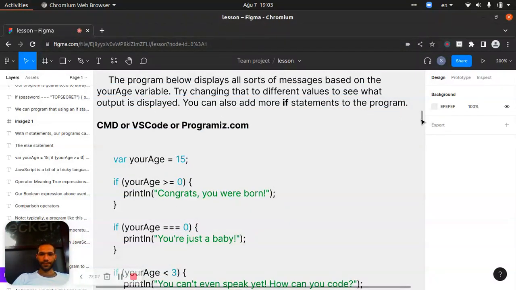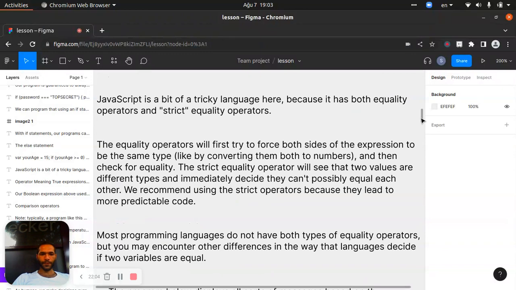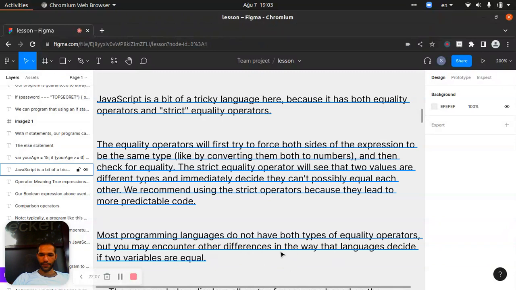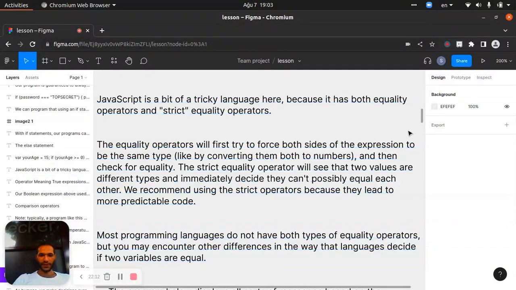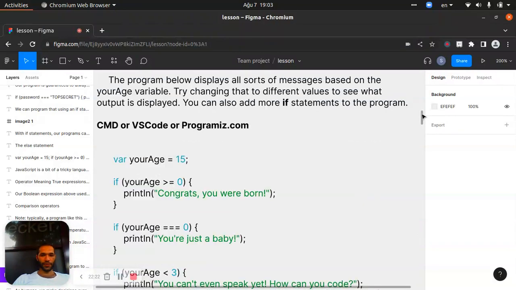Where is that? Equality operators. I think it's here, right? But you may encounter other differences in the way that languages decide if two variables are equal. So strict means it makes it definite, okay, in JavaScript.